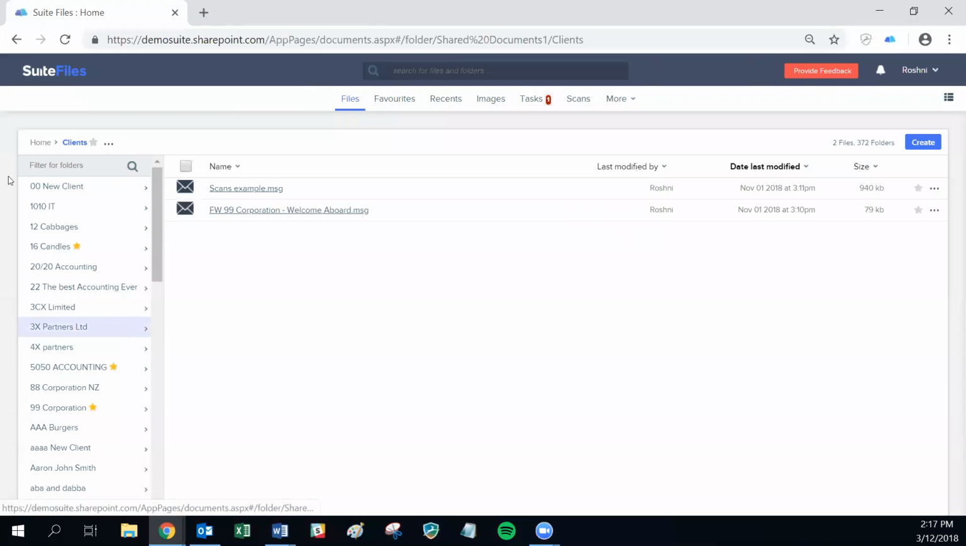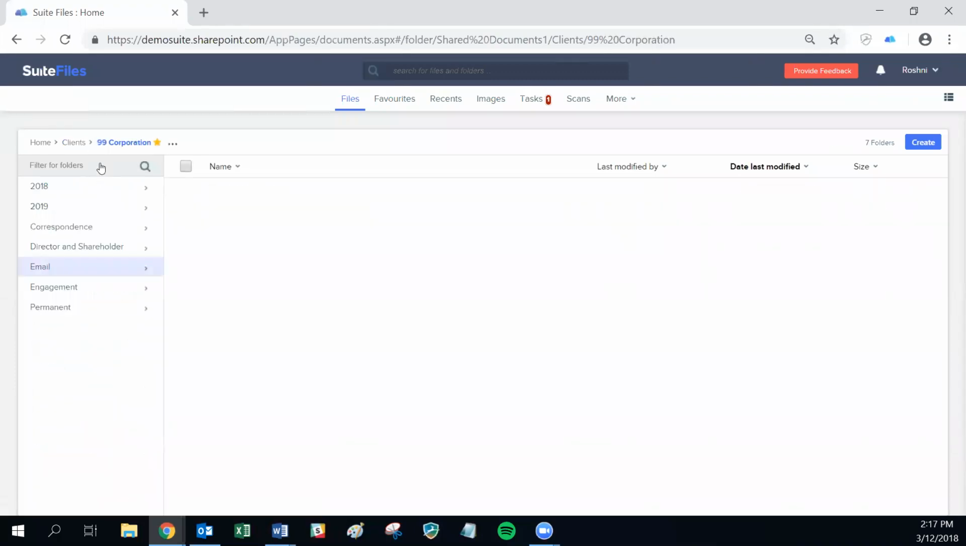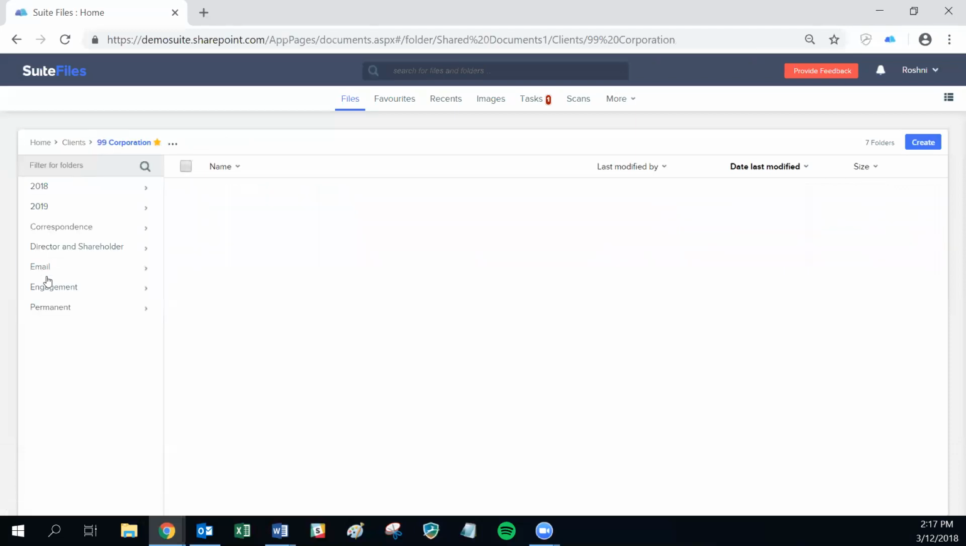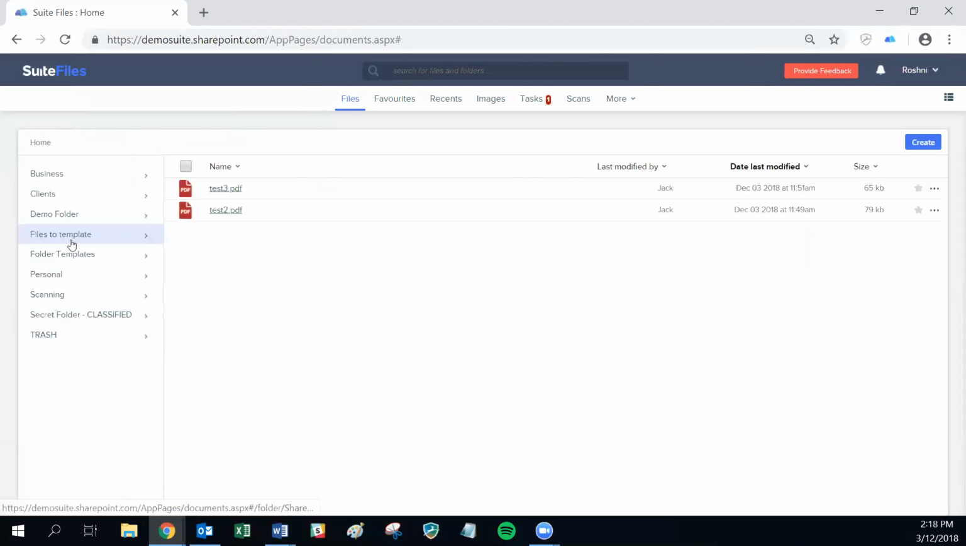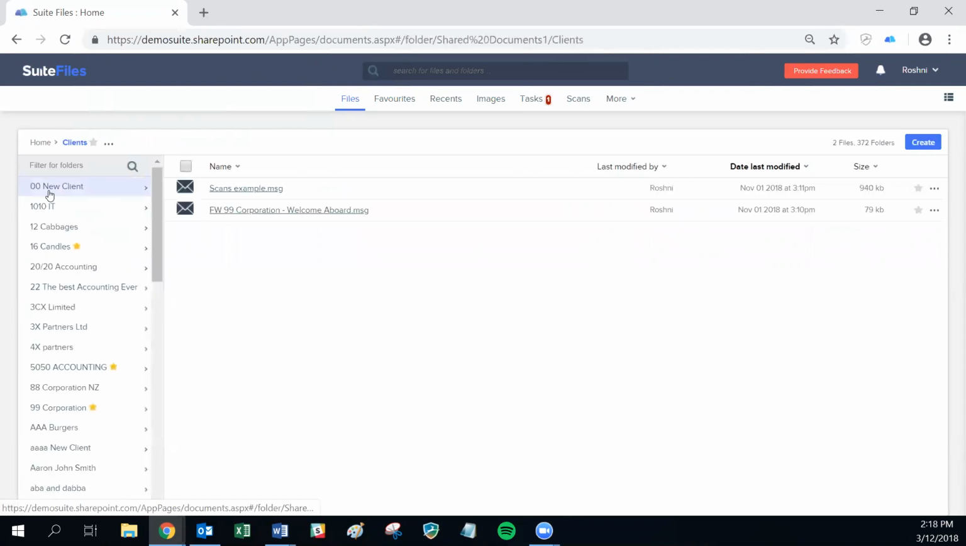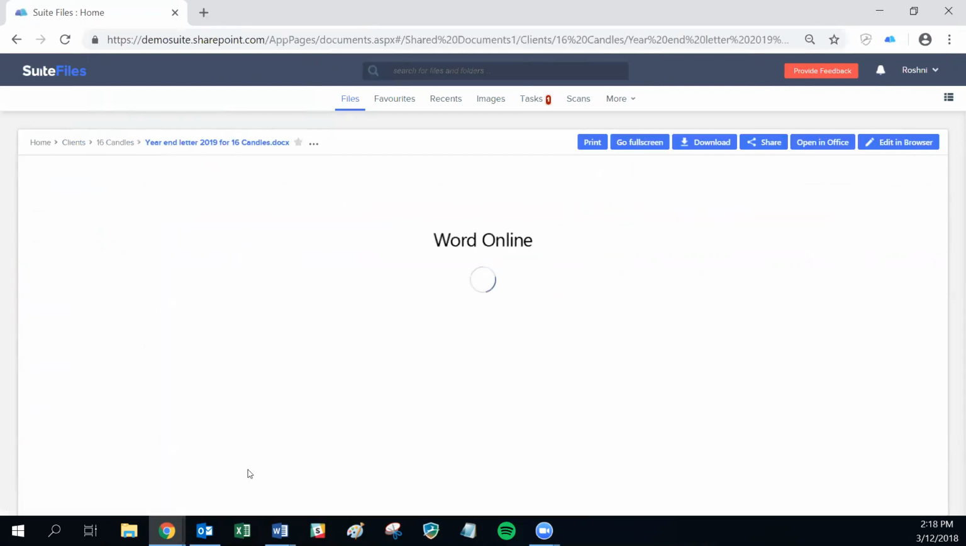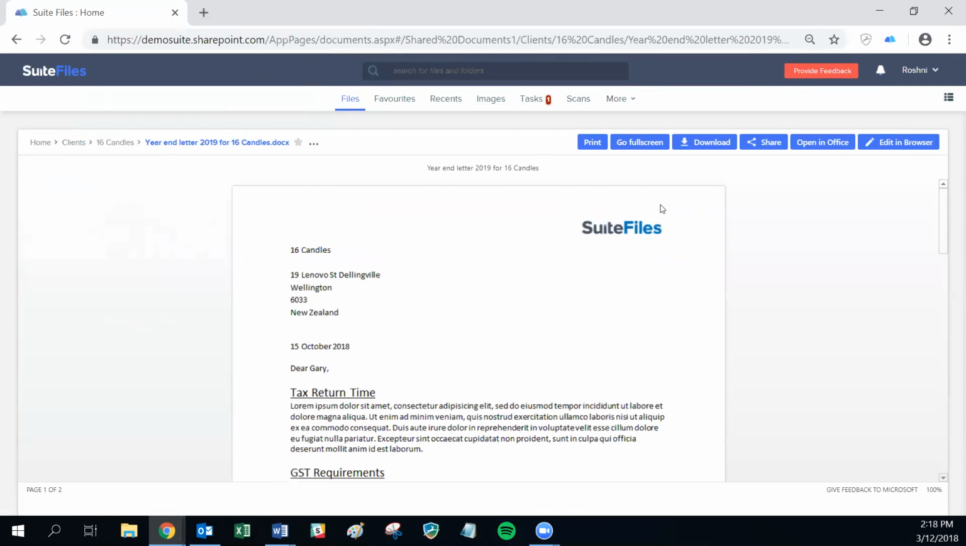Let's find ourselves a Word document. This can be the tricky thing when we've got lots of different files. Let me just go back in here. There should be something for 16 candles. Perfect. So what that setting means is when we click on something like a Word document, and you just click it once to open, it's going to open by default in this preview mode.